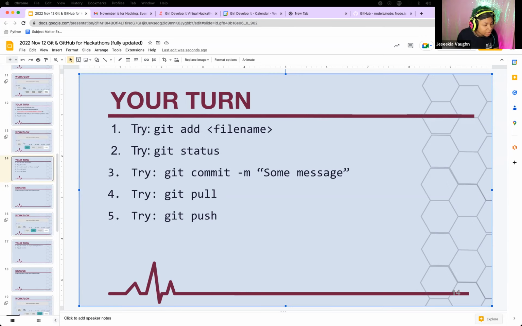So one thing you're going to notice is if you try to push and there are any changes that have been made to the project that you don't have, then you're going to get a warning that says you have to pull before you can push. So that's basically why we tell you to pull first. And I'll show you what that looks like a little bit too.